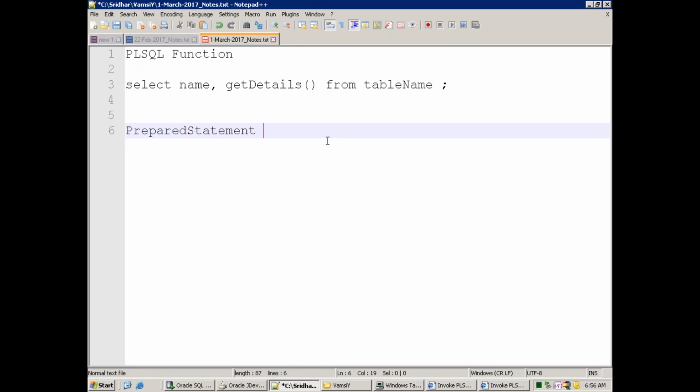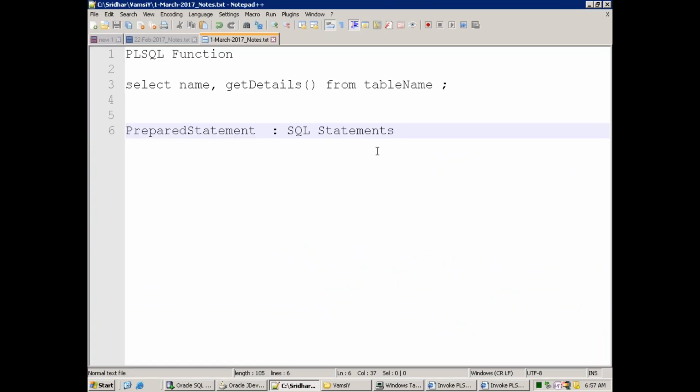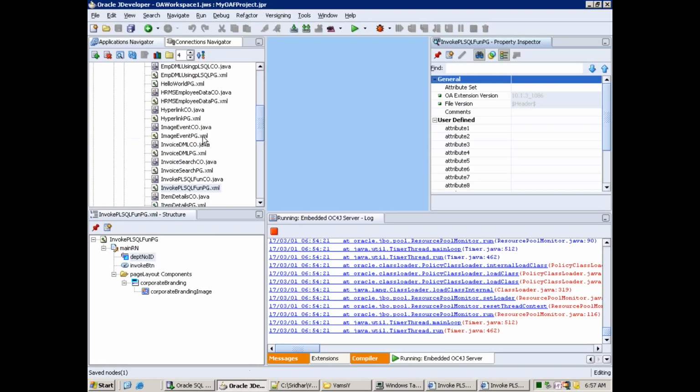So prepared statement is for the purpose of calling SQL statements. This prepared statement is a Java API which we use for the purpose of calling the SQL statements. So what we do is we'll try to just call one of the SQL statements to get the data. So let's see that.